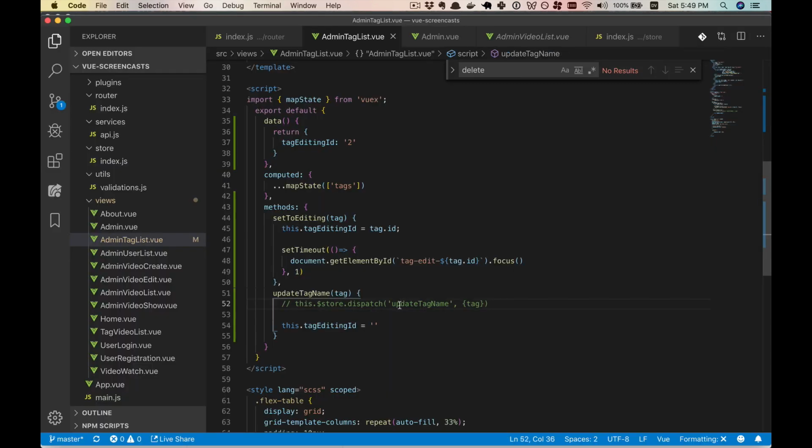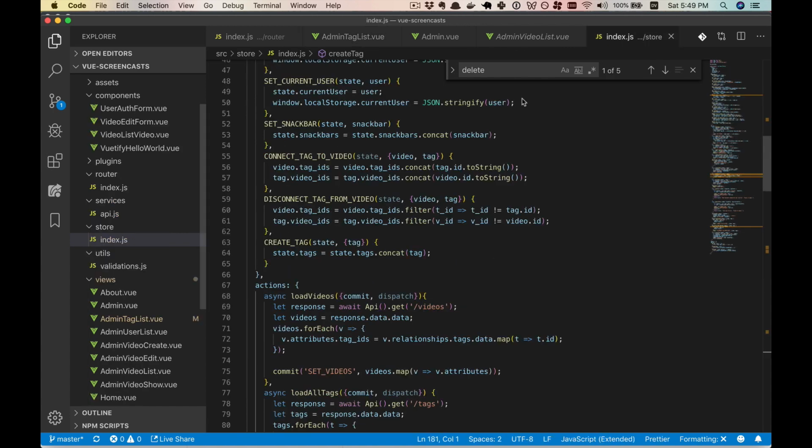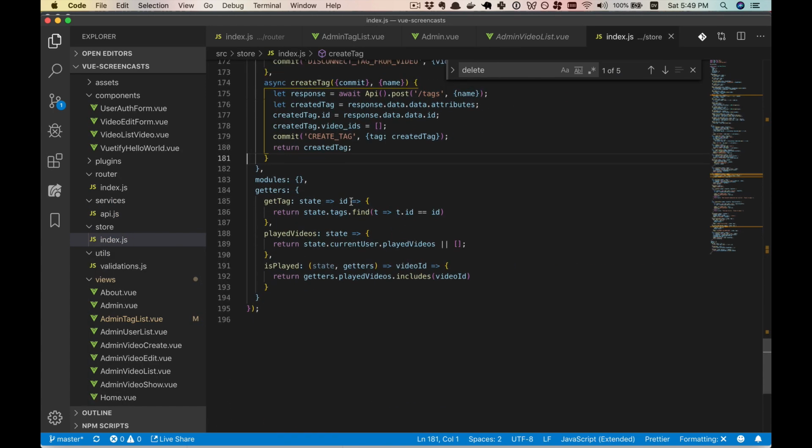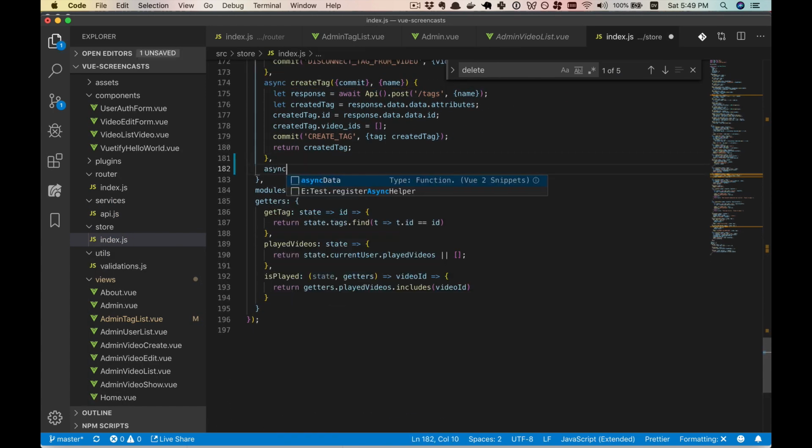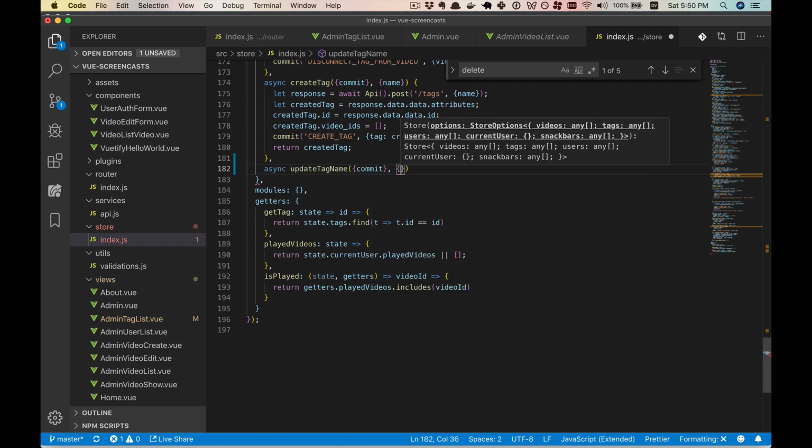All right, now let's do the actual meat of this, where we are saving the tag name. All of this has just been UI so far. Now we're actually going to change the data. So we go to our store, and we go to our actions, and say updateTagName. We'll be getting the tag.